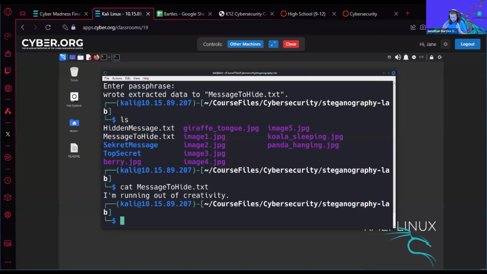So again, it's important to know those are not the only two ways to use steganography. Those are not the only two tools. There are many out there. I've seen some that are even just built into a web browser. You can just drop a file. It'll scan that file and see if it recognizes that there's something else hidden within it.